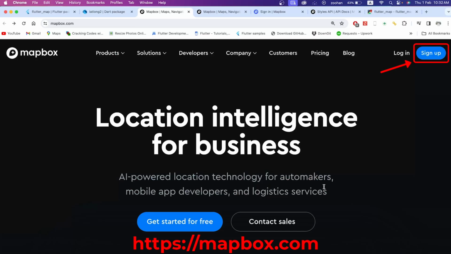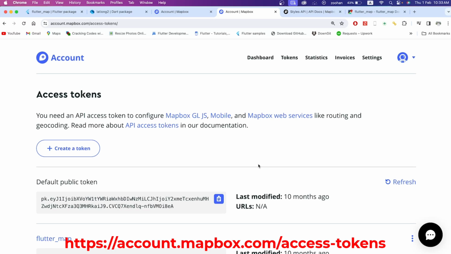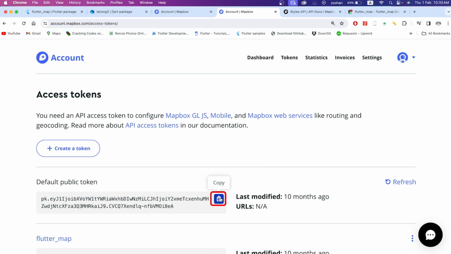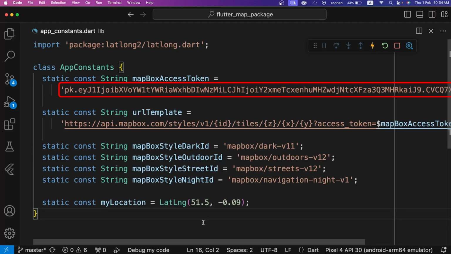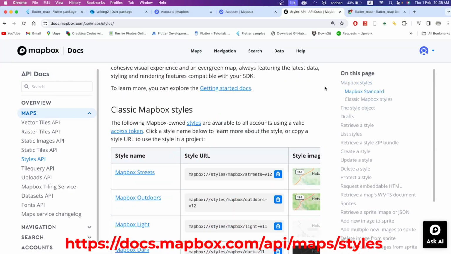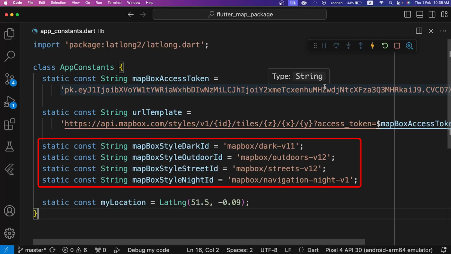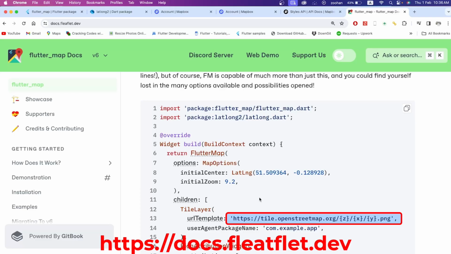Sign up on Mapbox if you don't have an account. After signing up, go to the access token page and copy the default public token. We can also create a new secret token, like these two which are already created. Here I have pasted the default public token. And for styles, we can find the style of map here. Here are some styles that I have copied from the Mapbox styles. We can also use the OpenStreetMap API for maps. It is also used in the official docs of the Flutter map package on their website here.